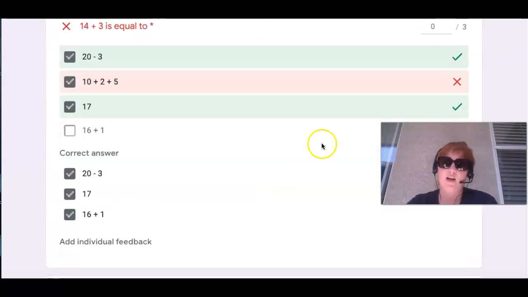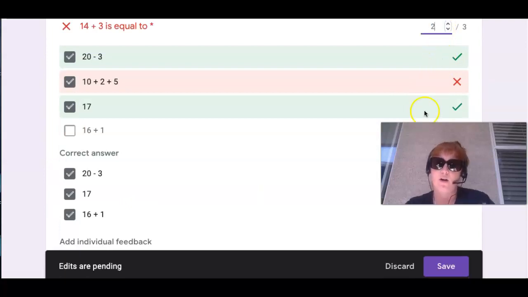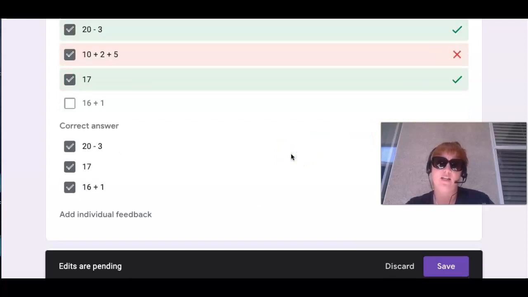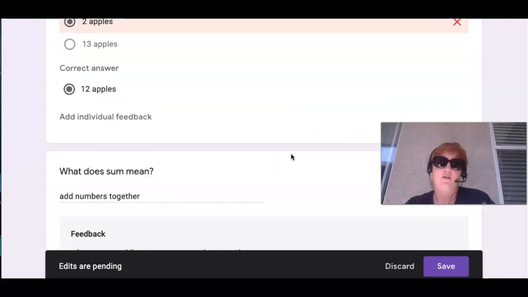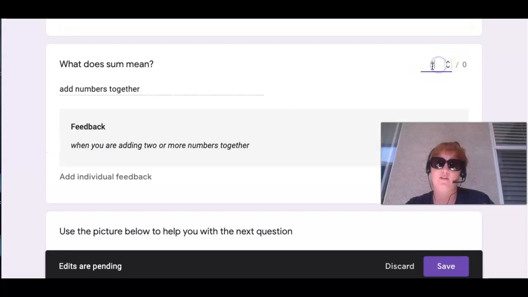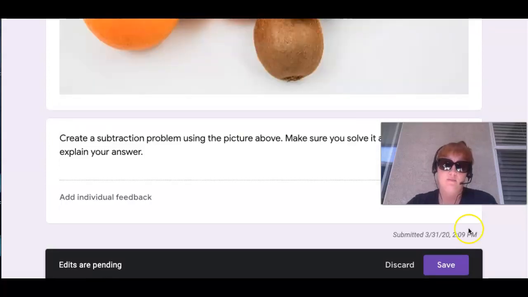So this one, I could go back and I could give this child 2 points. 1, 2, because they got 2 of it correct. This one they didn't get. And this one, maybe I'm going to accept this answer, so I'm going to give it a point here. And I hit save.